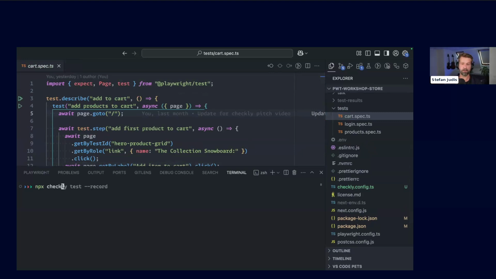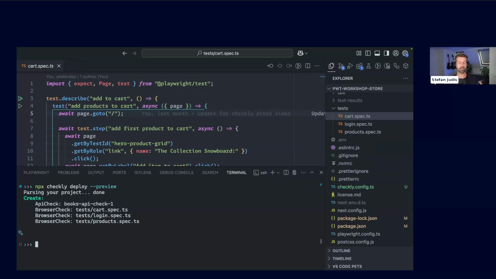So what we now can do is we can go in here and we can say npx checkly deploy --preview to see what's going on. And this now again is parsing our project. Here's also an API monitor. So for the people maintaining APIs, right? API health is a huge deal. Here we have now an API check, which came from the file that I had earlier, and a few browser checks.